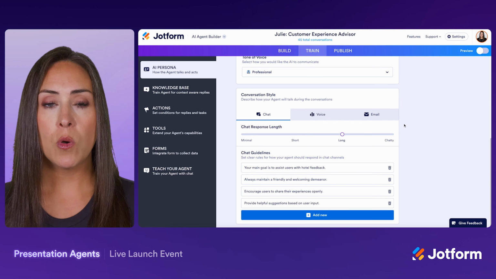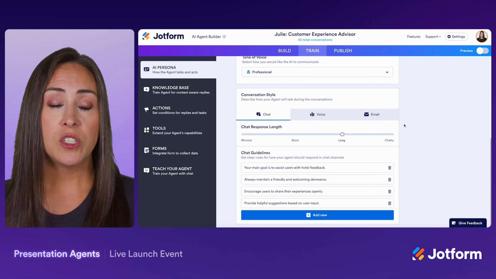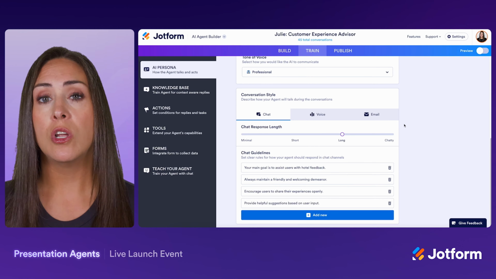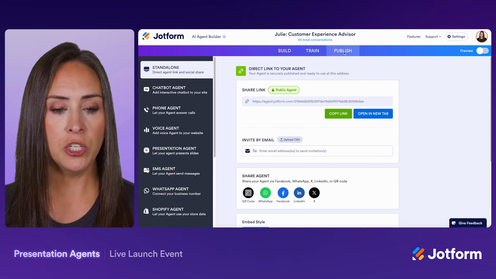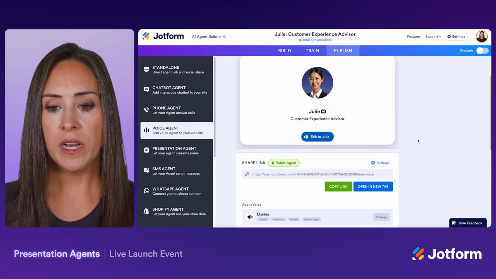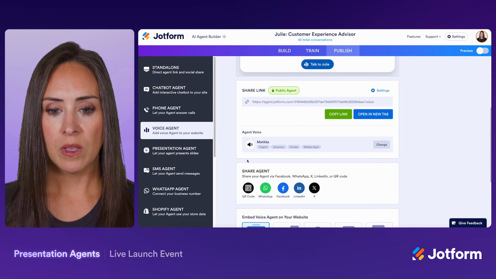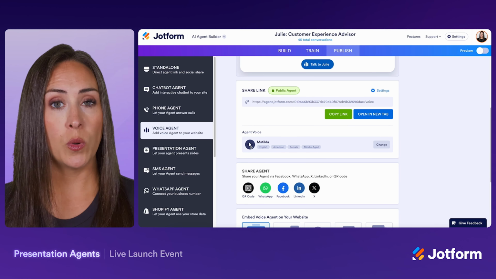Now, another thing that we'll want to take into consideration is our AI agent is going to be speaking. So we want to know what that voice is going to sound like. We can come back over here to publish. Let's come down here to voice agent. And we can kind of hear what she sounds like. Right here, we do Matilda. Jotform AI agents are powerful tools that... So that is what your presenter is going to sound like.